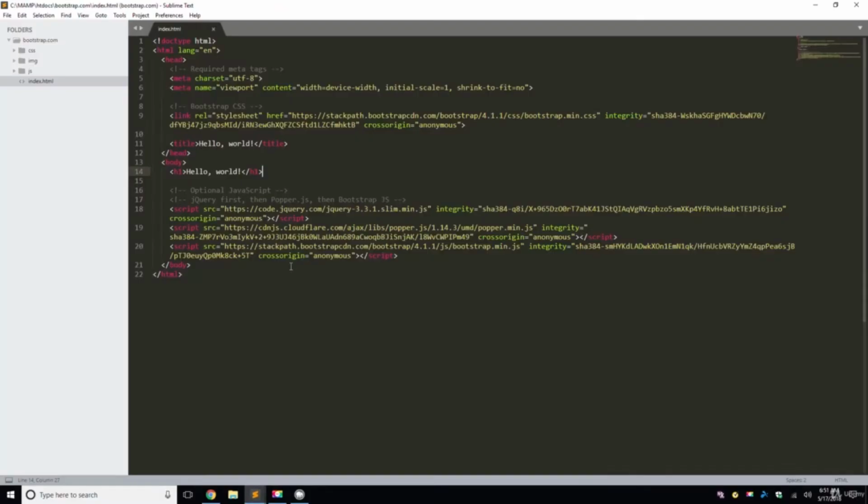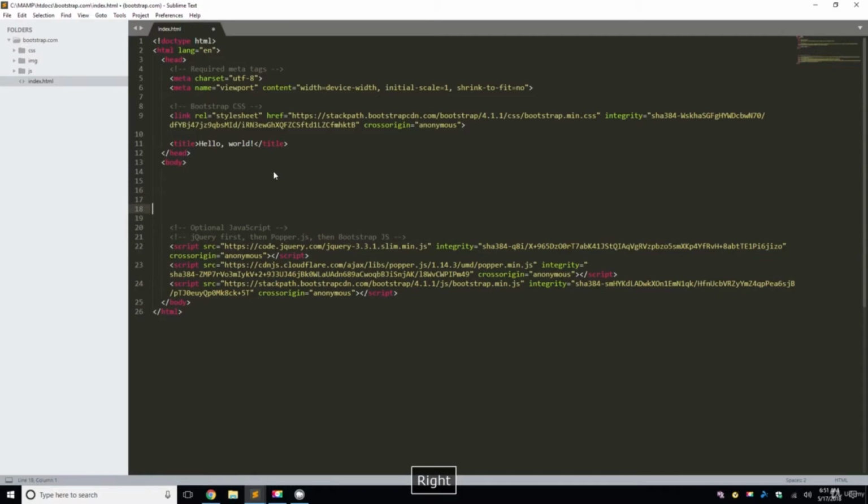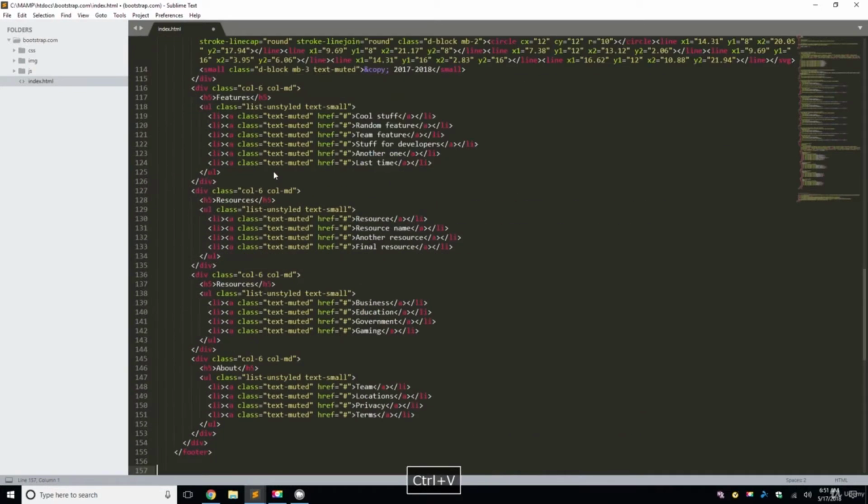Let's go back in here. And what we're going to do is grab from the nav down to the footer. Control C or right click and copy. Go into Sublime. And wherever the body is right there, return a couple times and paste.